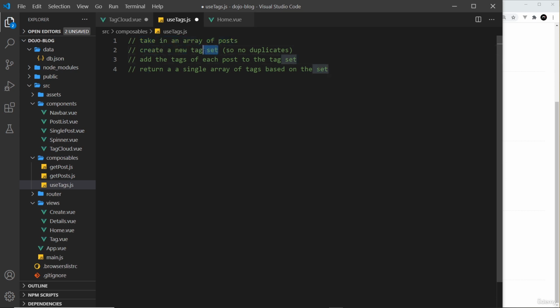Then we want to create a new tag set, and a set is a special type of data in JavaScript that doesn't allow duplicates inside it. So if we try to add a duplicate, then it won't allow it. It's a bit like an array, but it just won't allow duplicates. Then we're going to add the tags to each of the posts to this tag set, right? And again, as we go through them, if we add, for example, the coding tag for blog post 1 and then go into blog post 2 and try to add the coding tag again, it's not going to allow that because it's a set.